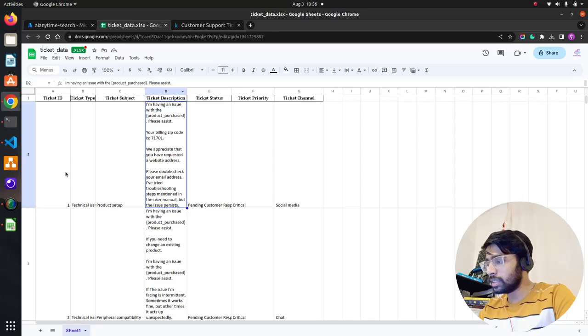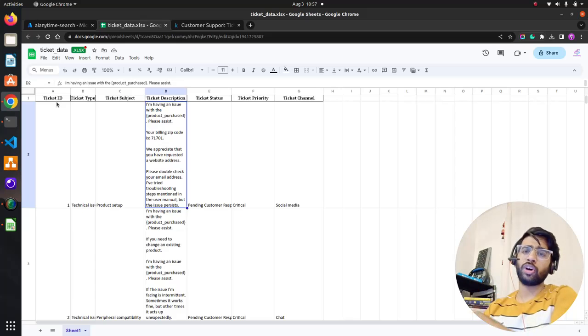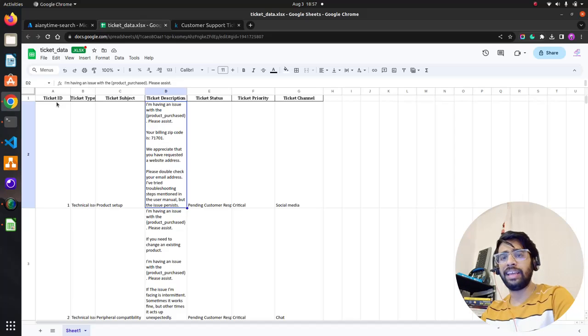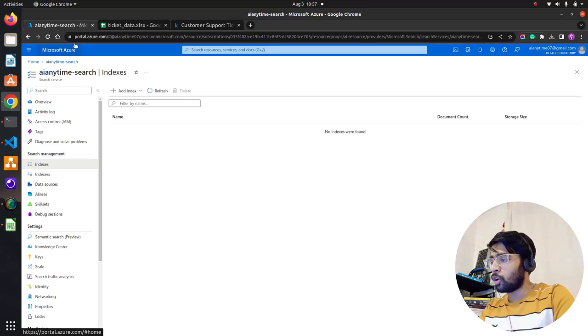So this is the data. Ticket ID, I'm going to use as my unique key. That will help me retrieve information later, as I can map to this key and retrieve information for that particular key. So my ticket ID will be my key, which is an integer in this case, but I will consider it a string in the index. And then we have ticket type, ticket subject, ticket description, which we will focus on more, ticket status, ticket priority, ticket channel, etc.